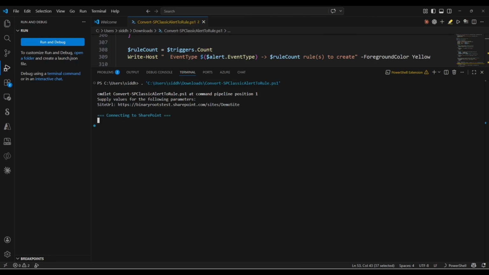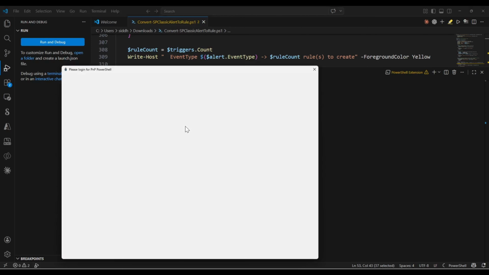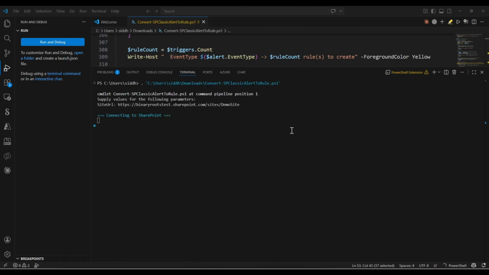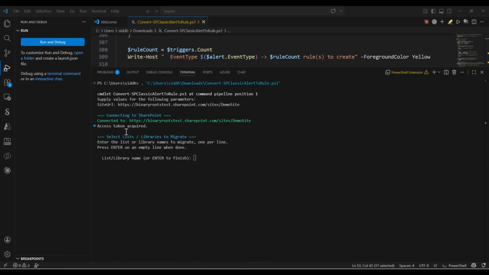So it is connecting to SharePoint. It will ask me for the user account. We are using PnP PowerShell, so you need to make sure that the script supports PnP PowerShell. Then it will ask you for the SharePoint lists or libraries to migrate. You can add one or multiple libraries.